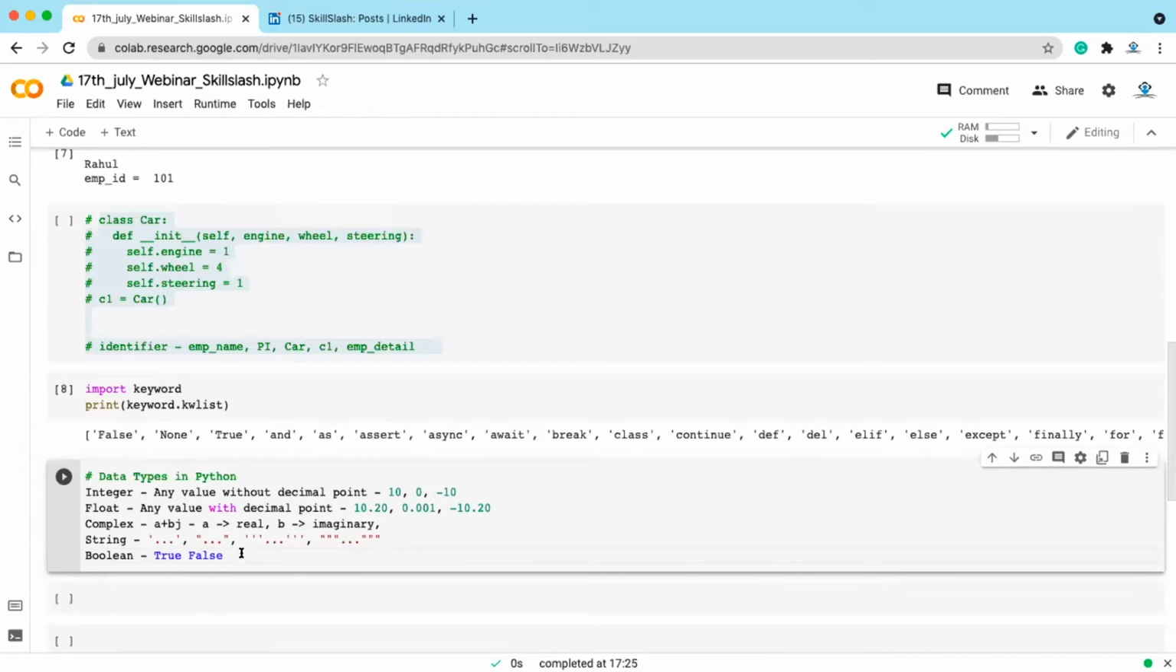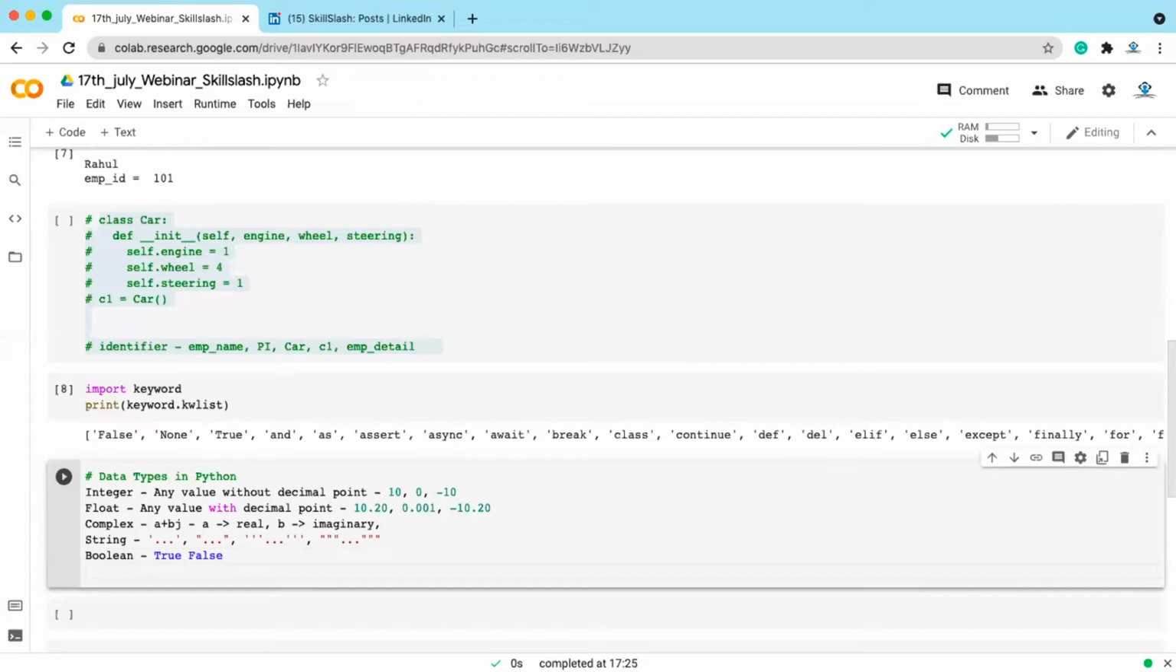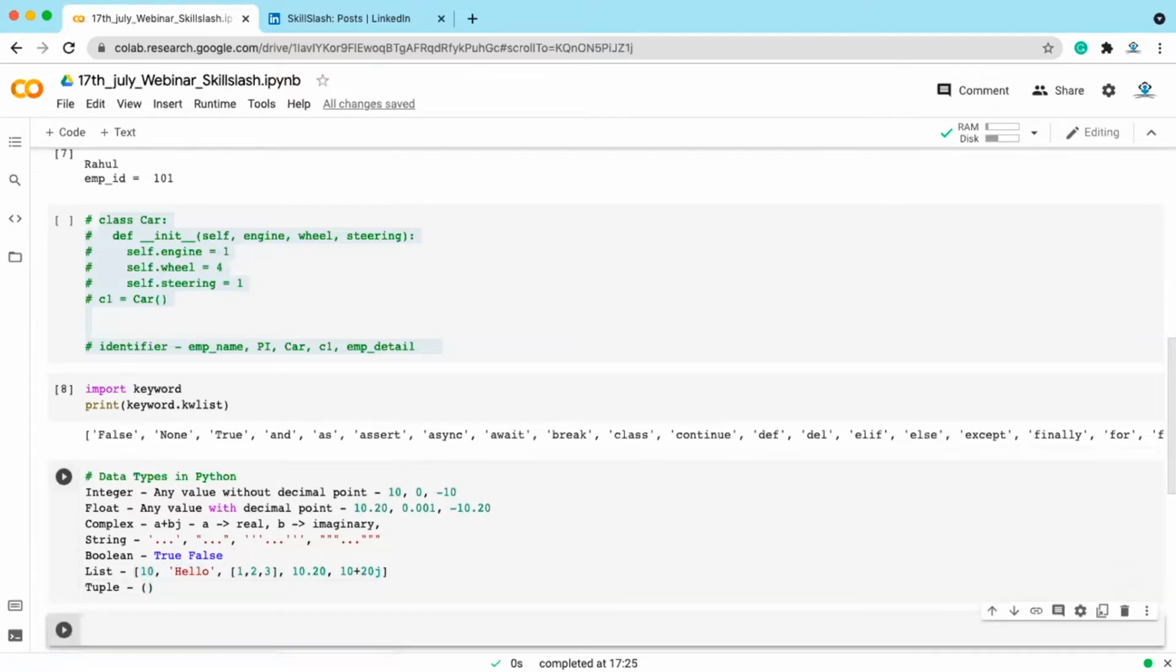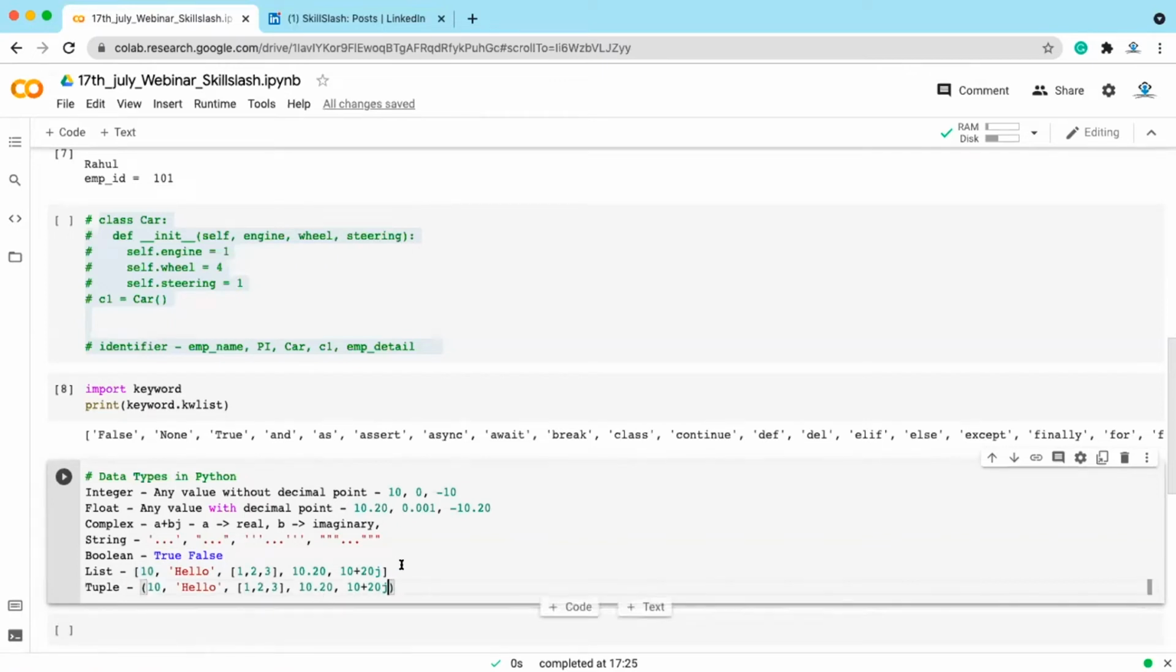Next data structure we have is the list. In a list, any value that you keep inside the square bracket, for example 10, or hello, or 1, 2, 3 as a list inside a list, or 10.20 a float, or 10 plus 20j, a complex number. Any value that you keep inside this square bracket is a list. Now tuple: any value that you keep inside this small bracket is a tuple. You can keep all these values, but the bracket here is the smaller bracket.